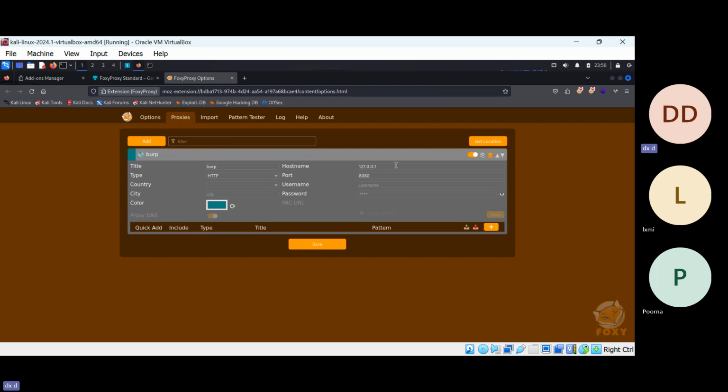Host name, just give the loopback address 127.0.0.1 and the port is 8080. Nothing else we need to give. Save. Just save it.